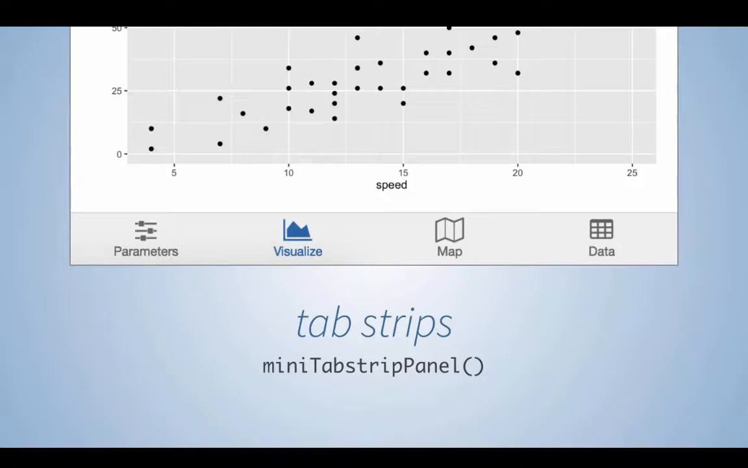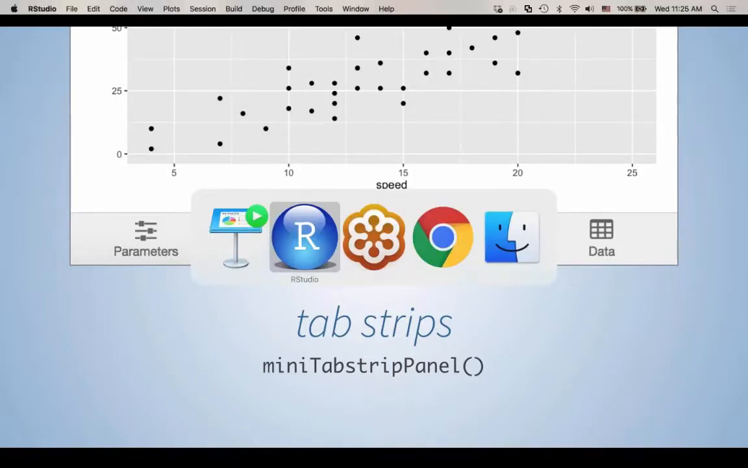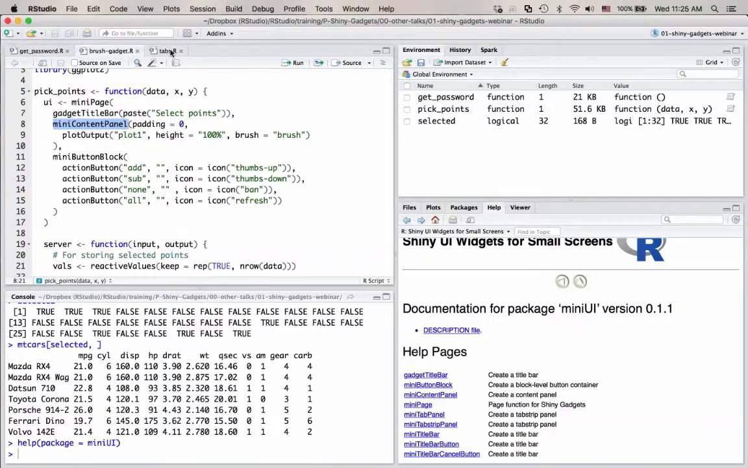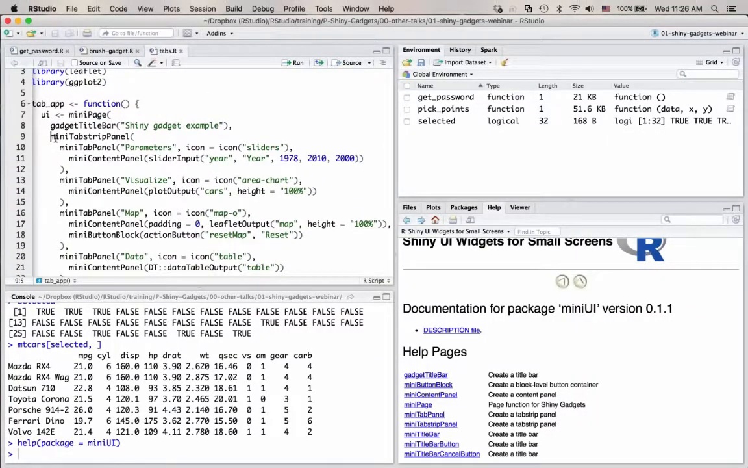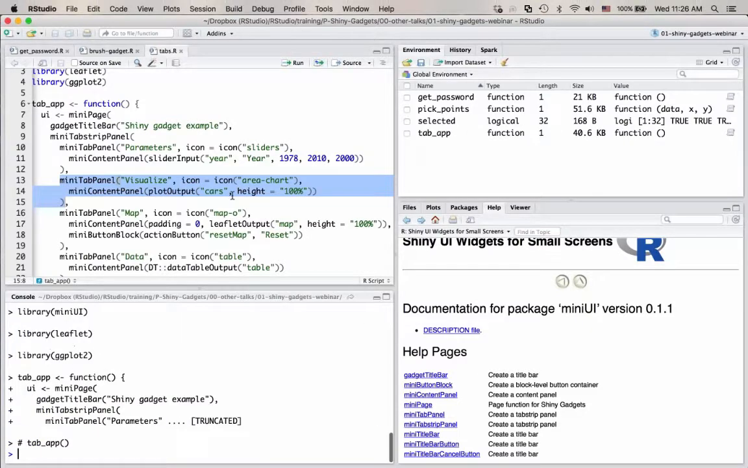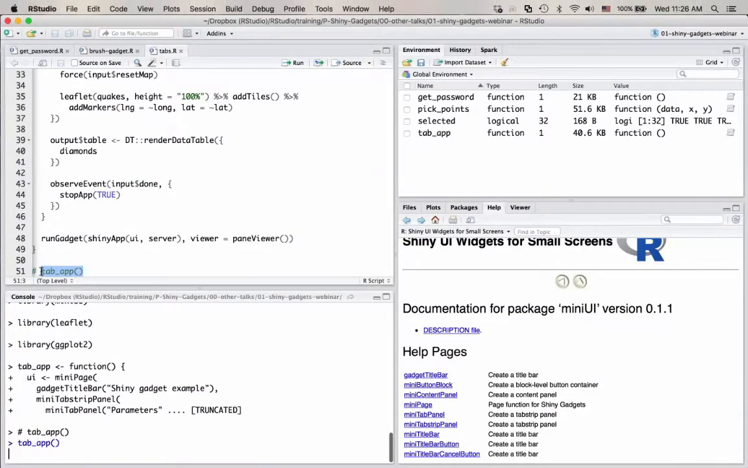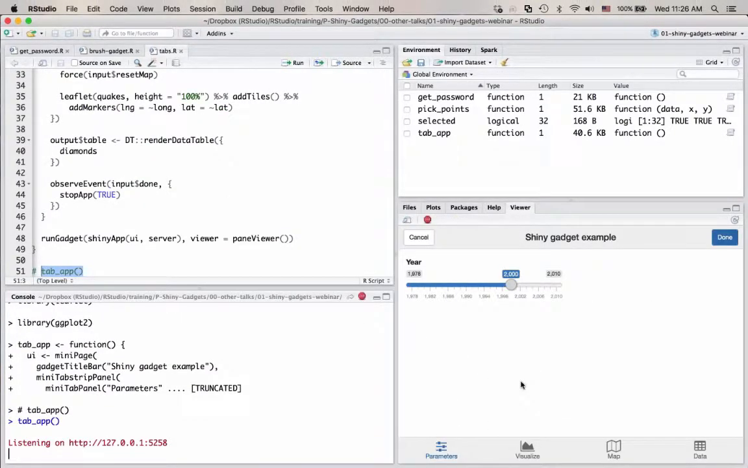And I have an app that demonstrates what this does. Go back to RStudio. The Tabs app uses a mini tab strip panel. To use mini tab strip panel, you have to create mini tab panels for each button in the app. Let me source this and then just run it. This app is all pure demo. It doesn't really have a logical function, but when the parameters button is clicked here, we have this slider in the app. Here we have our gadget title bar at the top.